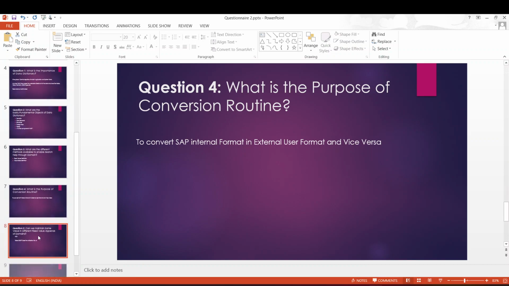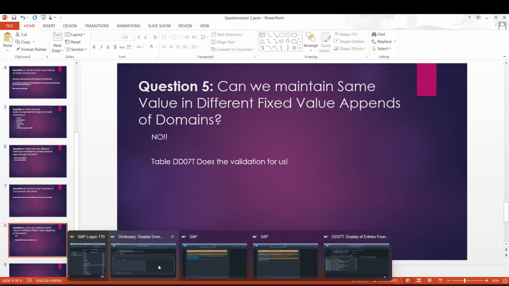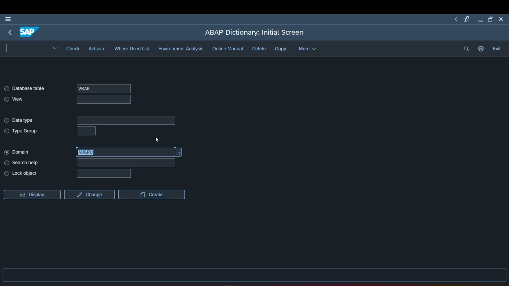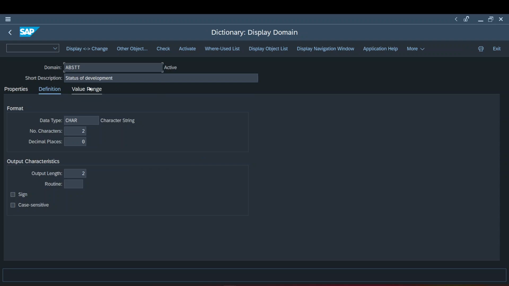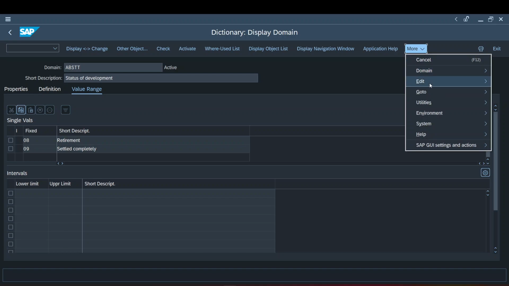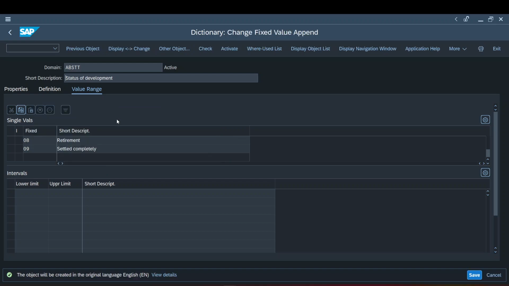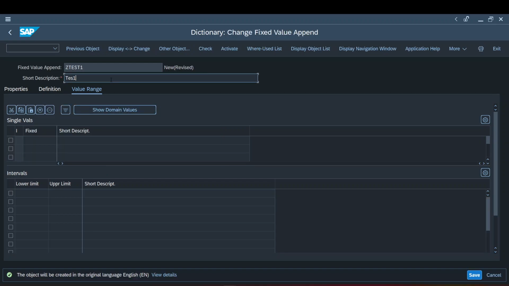Okay, moving ahead. The fifth question: can we maintain the same values in different fixed value appends of domains? The answer is no. Let us quickly try this. Let us take our famous ABSTT, which we have used in our previous videos as well. As you see, you have many fixed values assigned here from 00 to 09. What I'll do is create a particular fixed value append, say ZTEST1, and here let me try to maintain the same fixed value that I have already defined in the original fixed values of the domain.